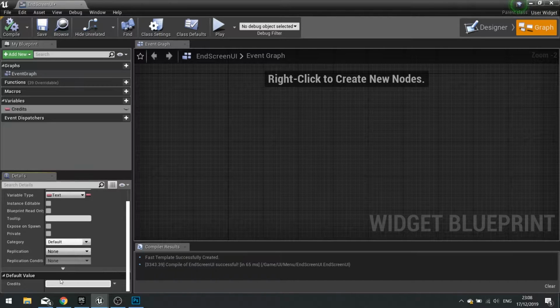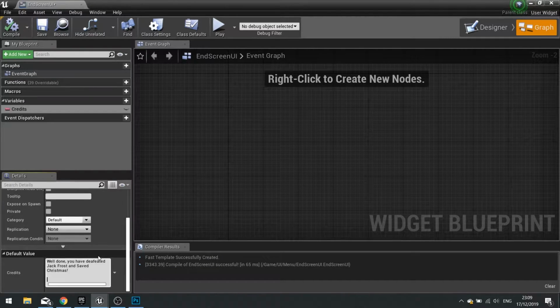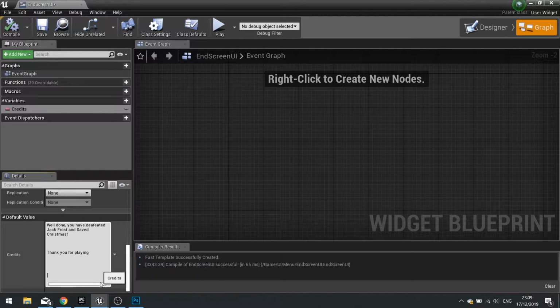So here I can say, well done, you have defeated Jack Frost and saved Christmas. Then shift enter and I can add more lines to it, as you can see here. I'll do a thank you for playing. Shift enter again.